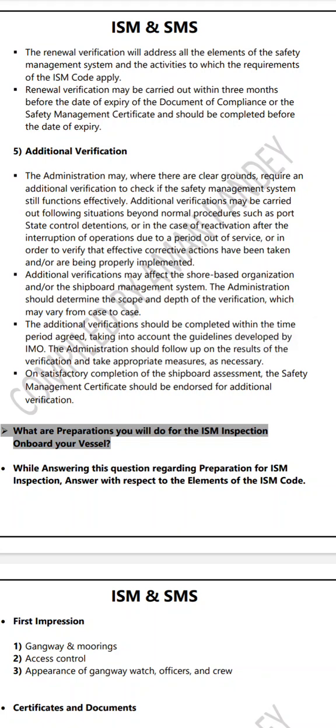Additional verification is required if there is any kind of installation or any changes in the construction of the ship, or installation of machinery. Basically, an additional verification has to be done. There are clear grounds requiring an additional verification to check whether the safety management system still functions effectively. Additional verification may be carried out following situations beyond normal procedures, such as port state control detention, or in case of reactivation after an interruption of operation due to a period of lay-up.